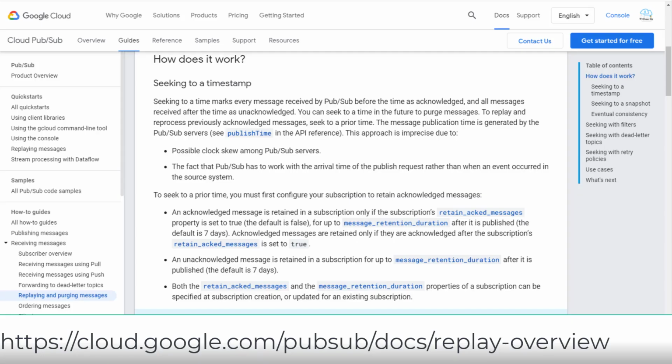However, PubSub does provide replay and purge messages. You can consider using seek functionality for random message access. Seeking to a timestamp will discard the acknowledged messages manually after a retention period.